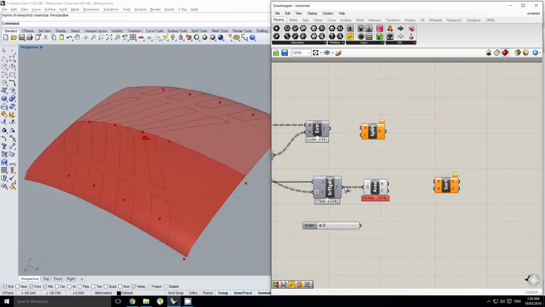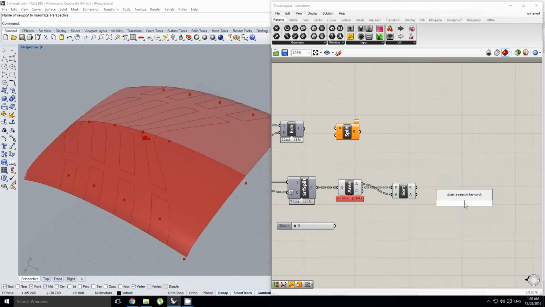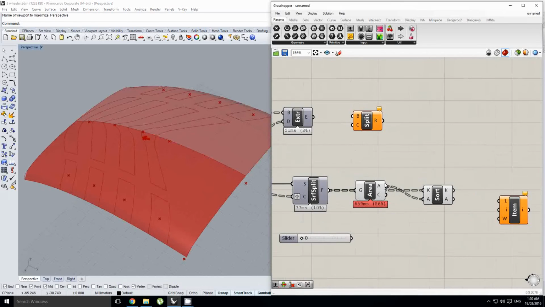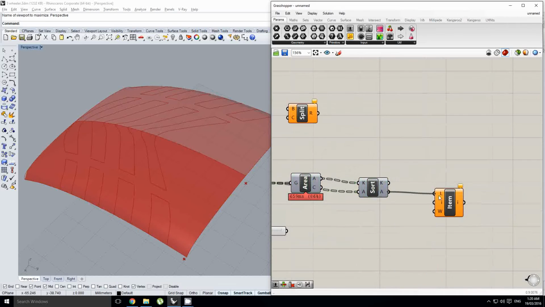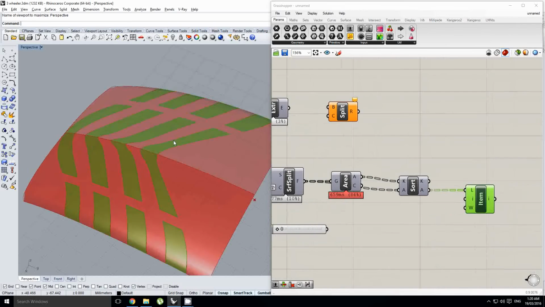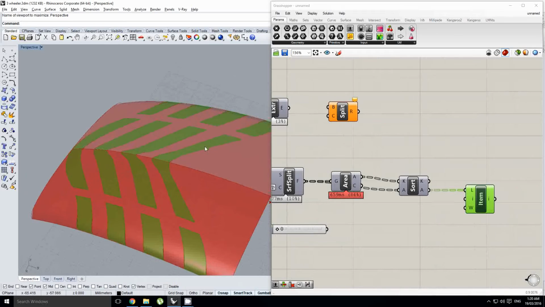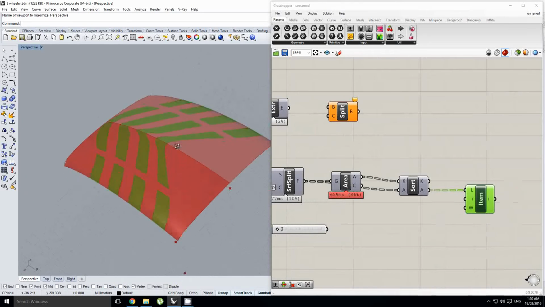I'm going to sort all of these split surfaces according to their area, and then use a list item. Oops, I did that the wrong way. The area is my sorting parameter, and then the surface is the geometry I want to sort. And then when I pull these out, these all have much smaller areas than the rest of the trimming shape, which is why they've come out.